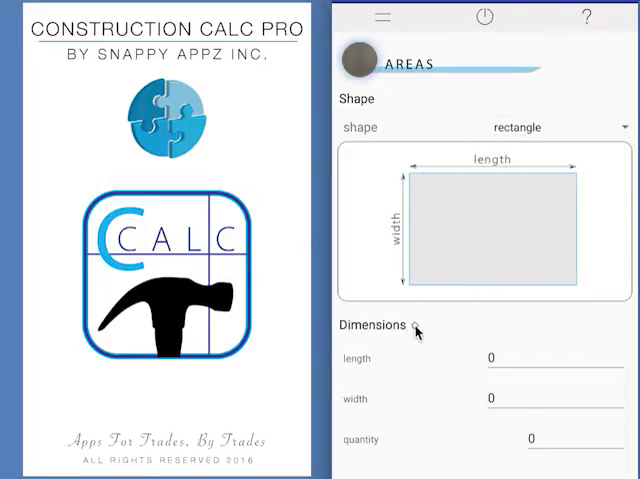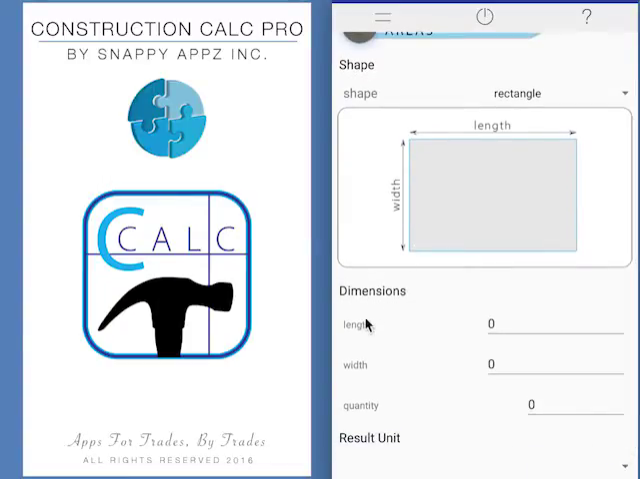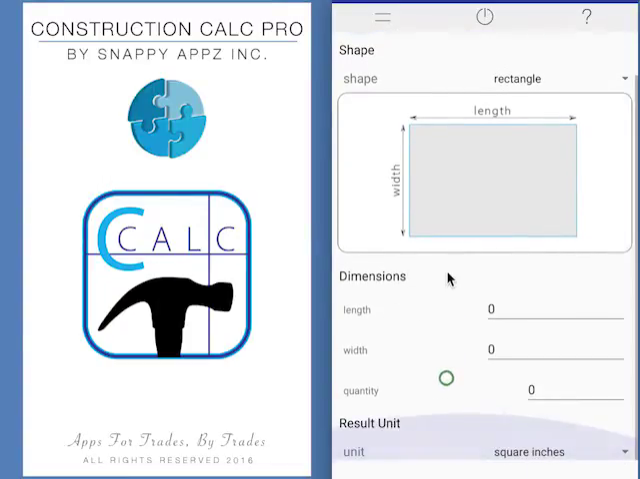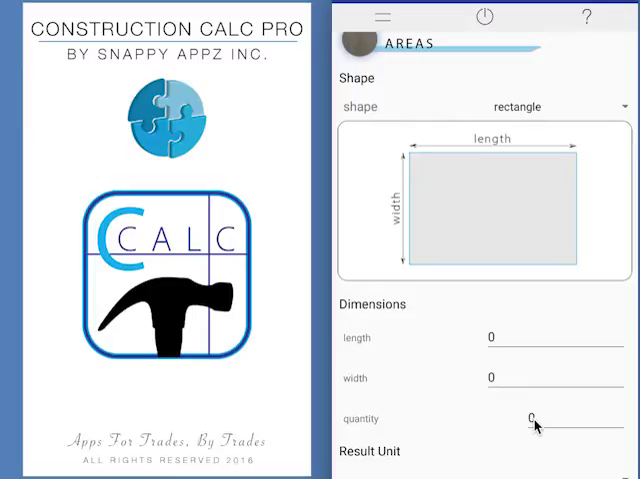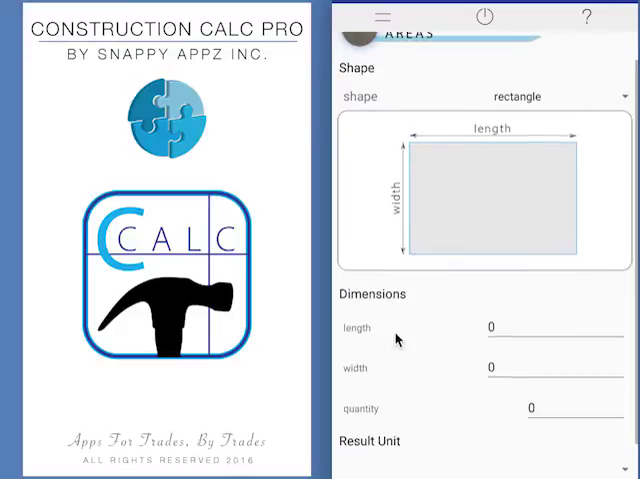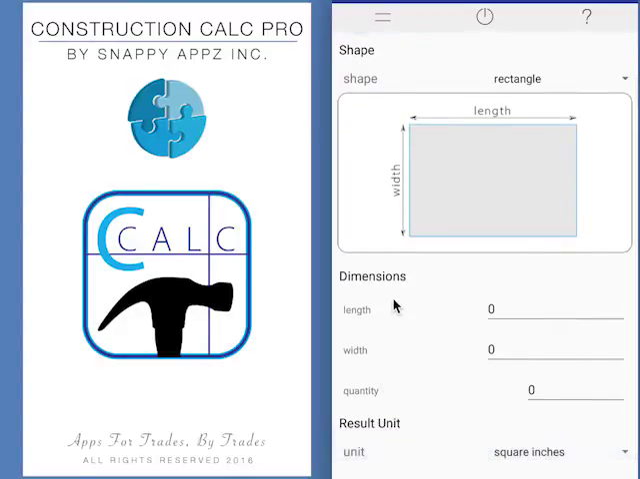Once you have your shape picked, you go down into the dimensions section and you type in your dimensions and a quantity. So you could calculate for more than one of these. If you had a bunch of circles or a bunch of squares, you can change that quantity. And you can change your result unit as well at the bottom here, what unit the result's going to be in.